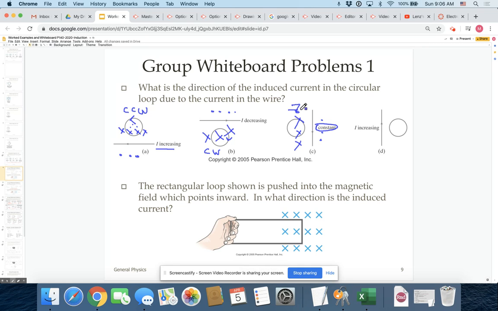All right, and finally on this one, we have current going up. So that's going to create a magnetic field coming out of the page on this side and into the page on this side. And it says it's increasing. So this loop wants to have what it had before, and it has to create a magnetic field coming out of the page to offset the new magnetic flux going into the page.